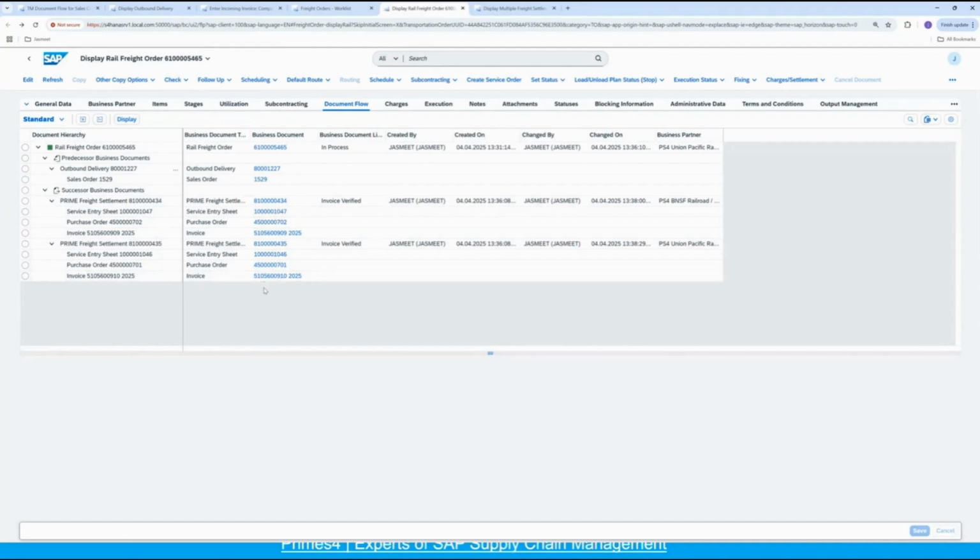Now, this is how an end-to-end scenario of going from the sales order until making payments to both the carriers can be achieved via the Rule 11 automated scenario.